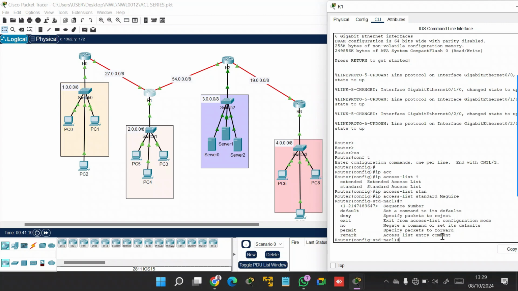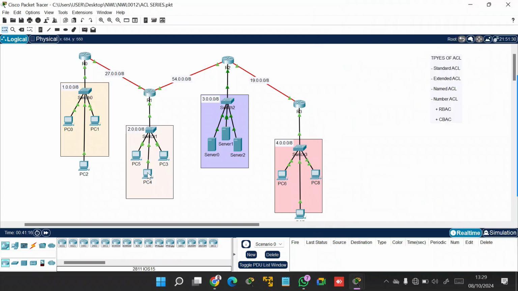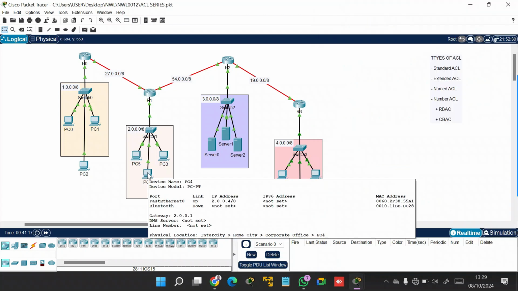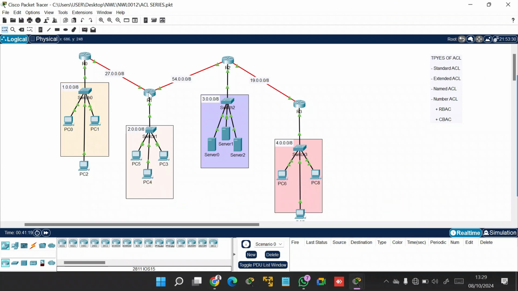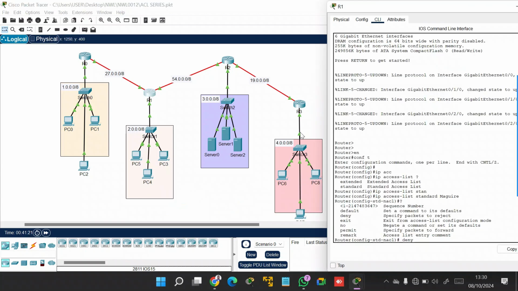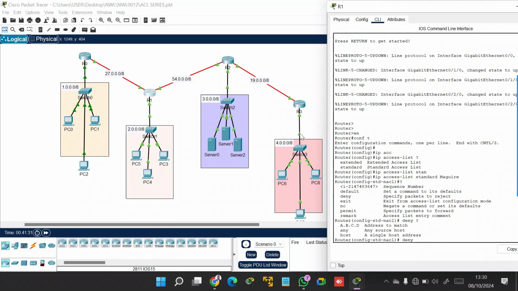So I want to deny. For example, what do I want to deny? I want to deny this PC4. So I'm going to deny 2.0.0.4. I'm going to deny host. Okay, let me show it to you. So if I do question mark, you see I have the options of either host, any, or the entire network subnet. So host 2.0.0.4.